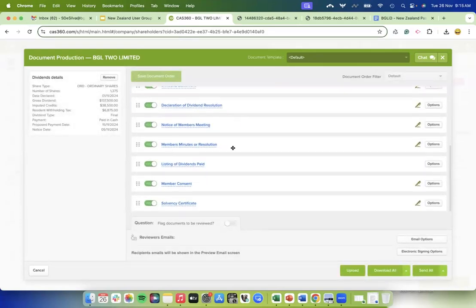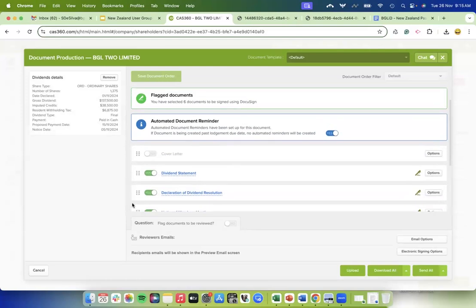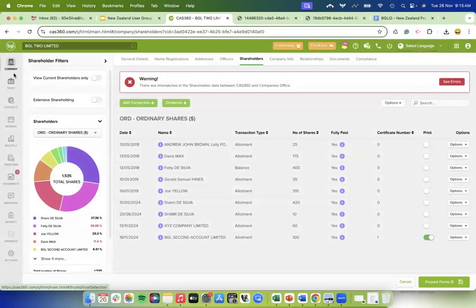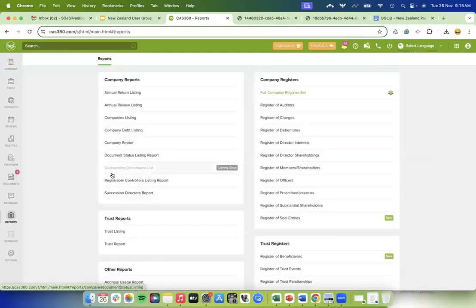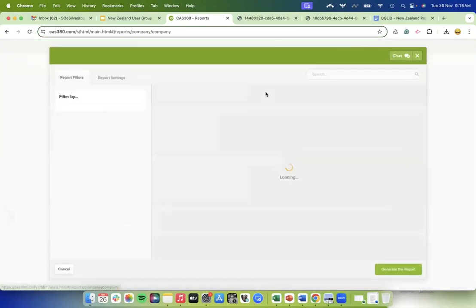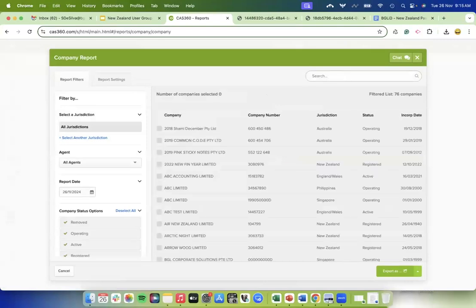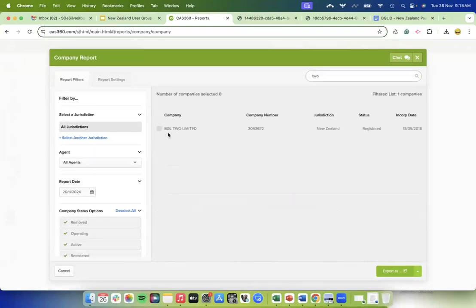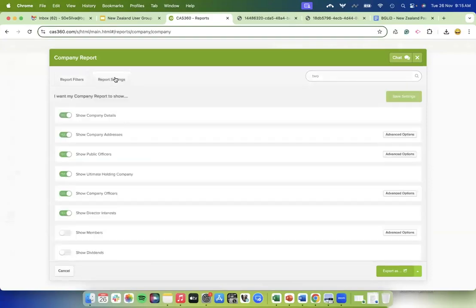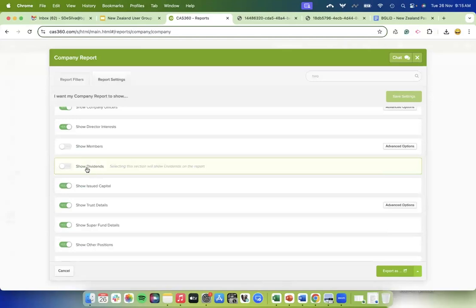And the final improvement that we've added around dividends is we've now added the dividends to your company reports as well. If you jump into the reports and view your company reports, under the report settings section here, you now have a show dividend section, which you can toggle on, and you can export that report.